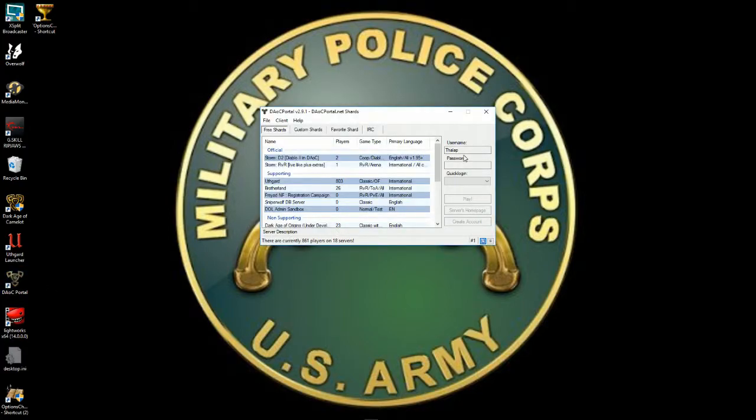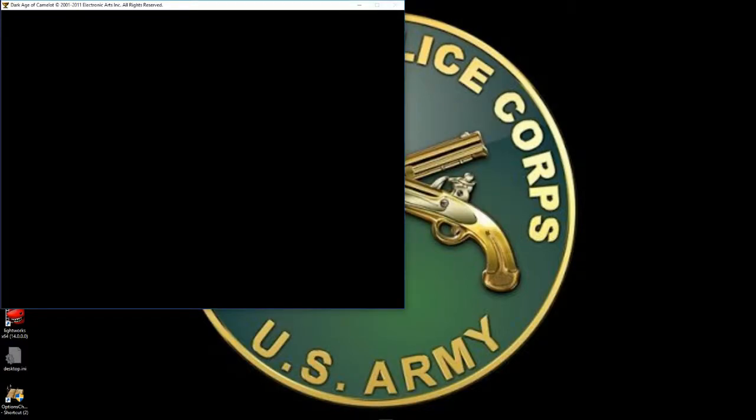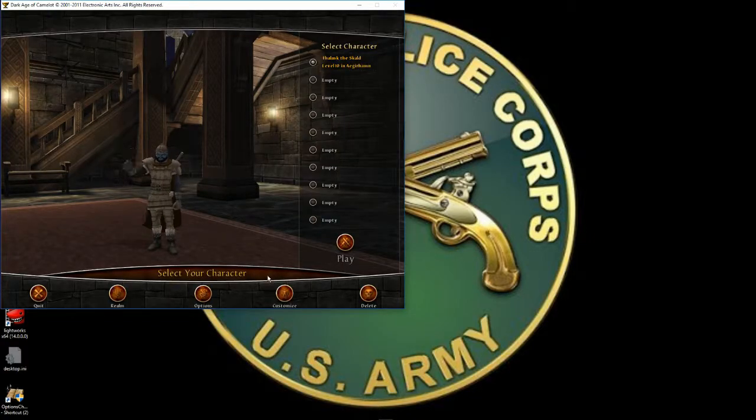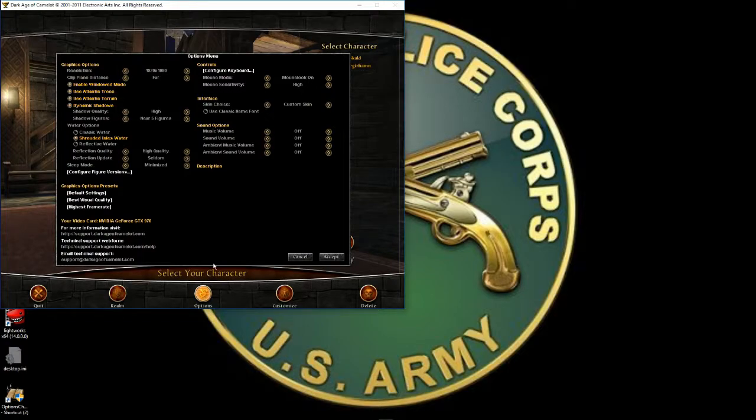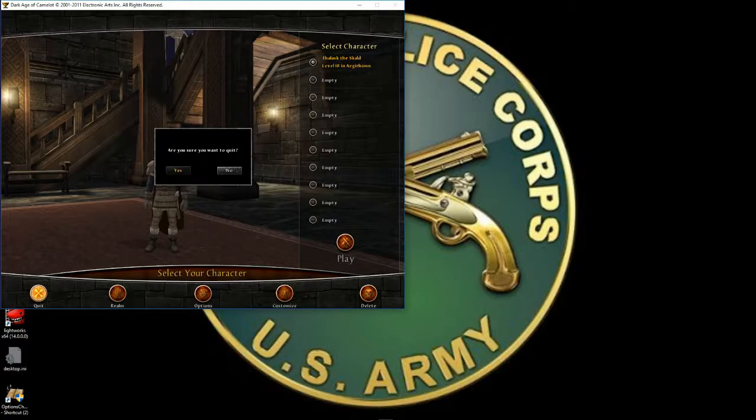What we want to do is we want to log in. DAoC Origins under development, play. And this is where you have to do the final changes. You want to click on customize. Oops, wrong one. Want to go to options. Skin choices, you want to choose a custom skin. Accept. Go ahead and quit out of it real quick just to make sure the changes take effect.